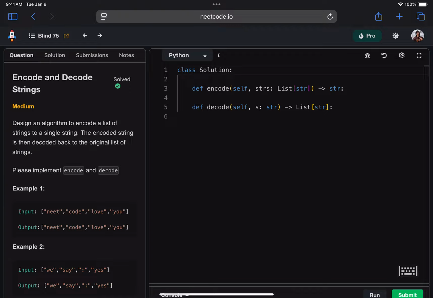It's phrased a little strange, but we do have to write two functions, one to encode it in whatever way we choose, and then one to decode it in whatever way we choose. So please implement both encode, which takes the list and makes one single string, and decode, which takes one single string and gives us back the original list.